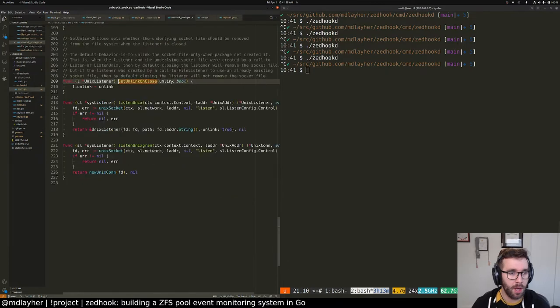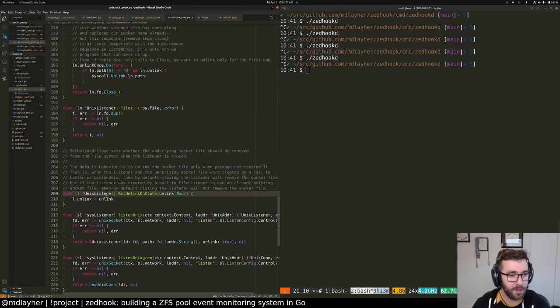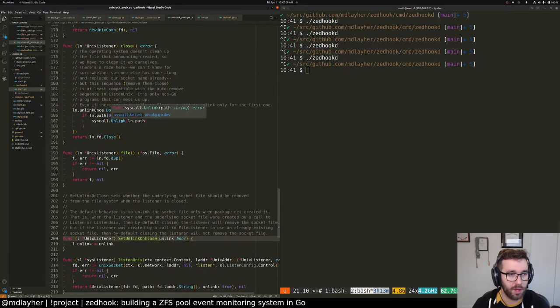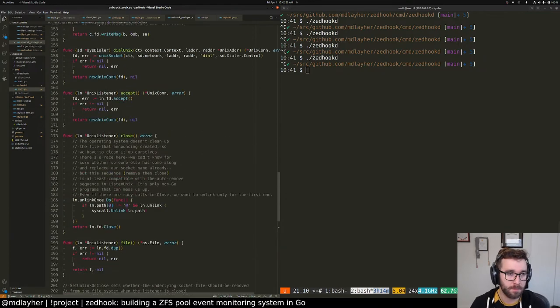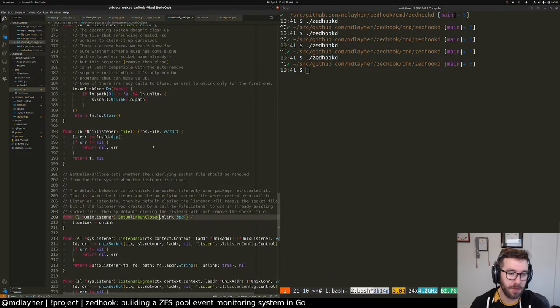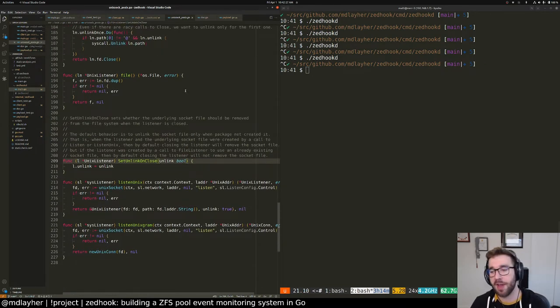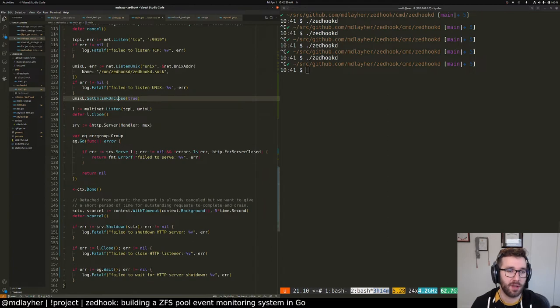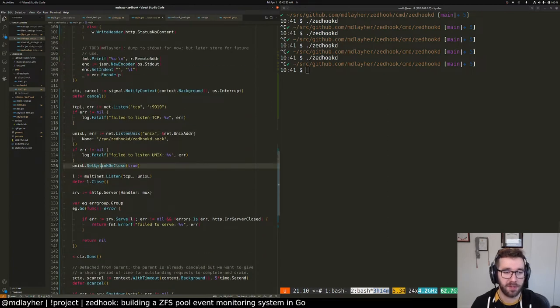So let's dig in, Dominic. So unlink once, syscall unlink. We have to clean it up ourselves. Interesting. So it's not kernel magic, it's Go magic, it would appear. That's cool though. I mean, it's one of the reasons it's in the Go net package. Yeah, it's one of the reasons I was using net.ListenUnix anyway, is because I wanted the ability to set that. So that should tidy things up appropriately.